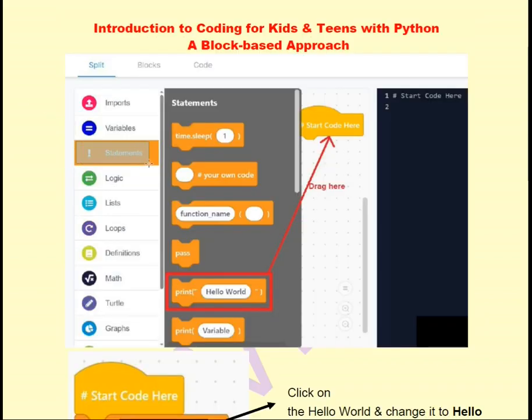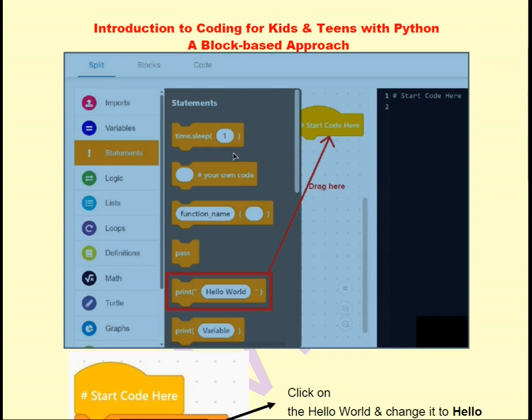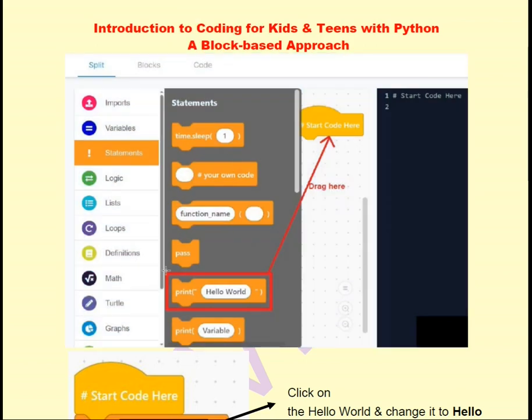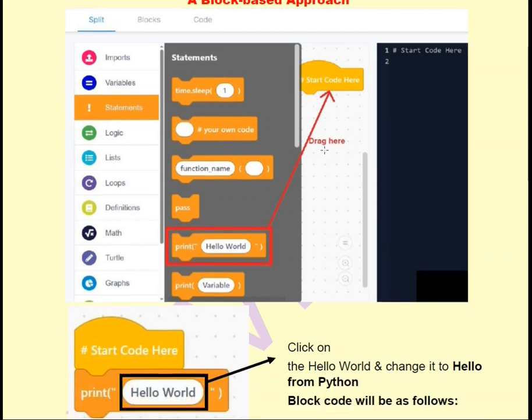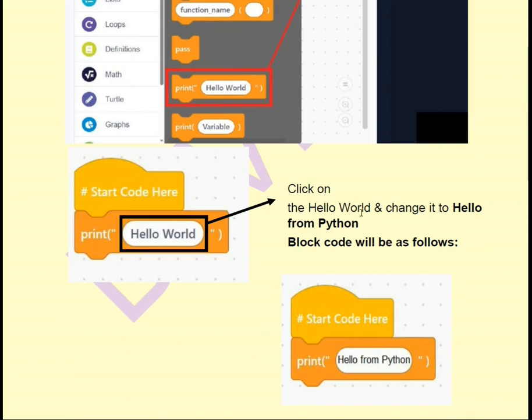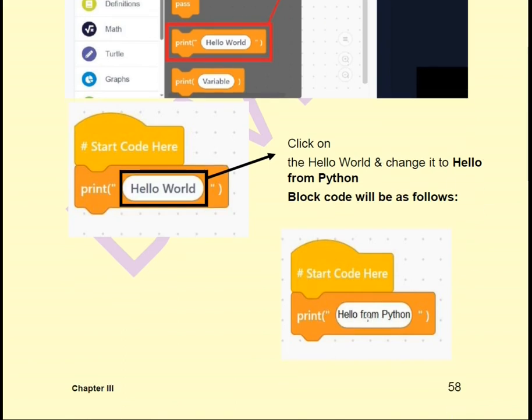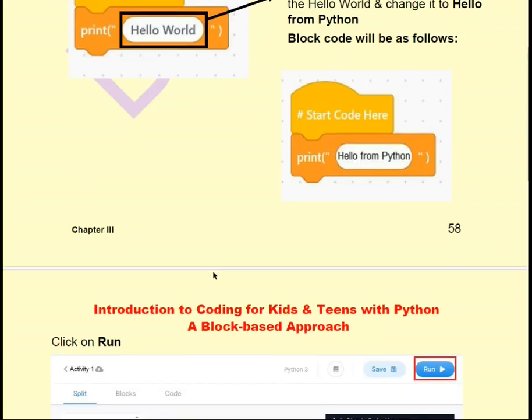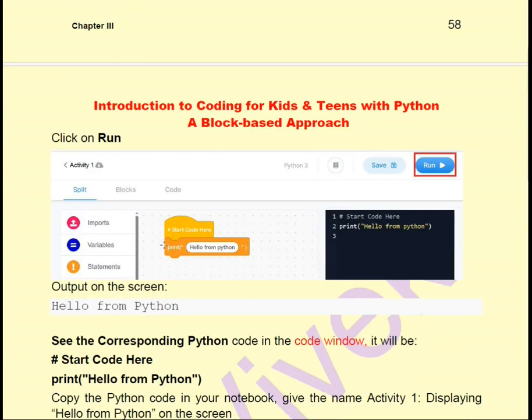So click on the statements. This will give you the submenu. From the submenu, you are supposed to click and drag print hello world, this block on the block code area. Click on hello world and change it to hello from Python. So the block code will be of this type then now, print hello from Python. And you are just supposed to click the run button here. So when you click the run, the output screen will be hello from Python.